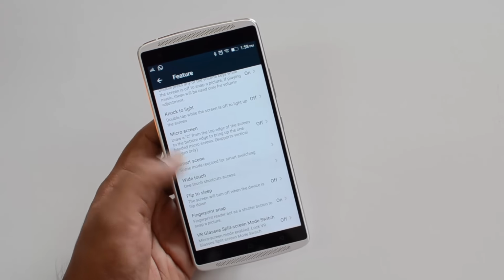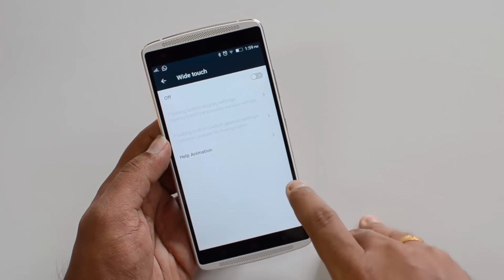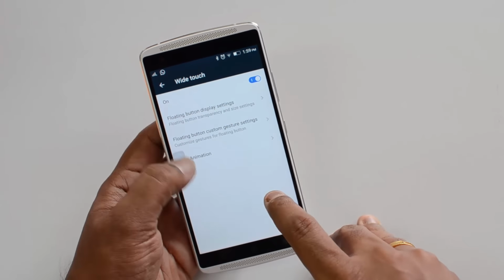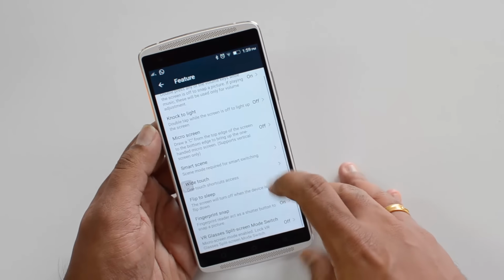Then white touch. So white touch enables, you can see here, it will enable an option here. So just you can see here, this is white touch. If you enable that, you have these options, and you can quickly navigate to different controls. That's the white touch option. So now let's go back and see other options.